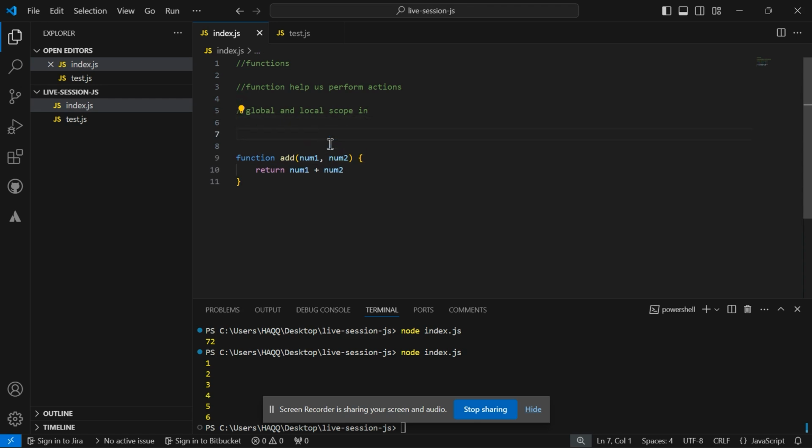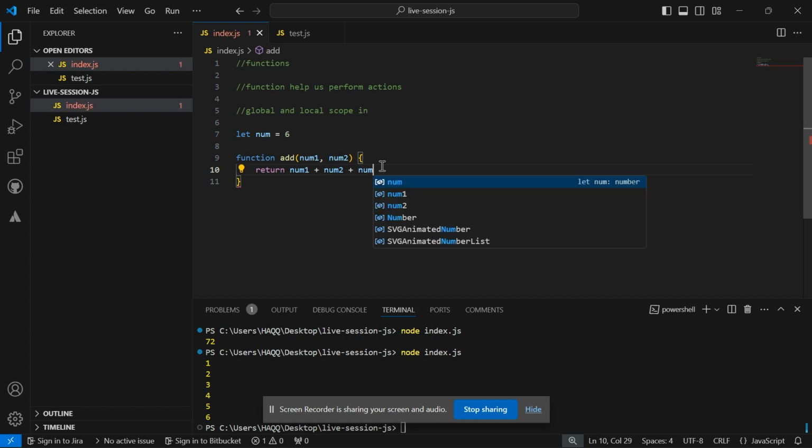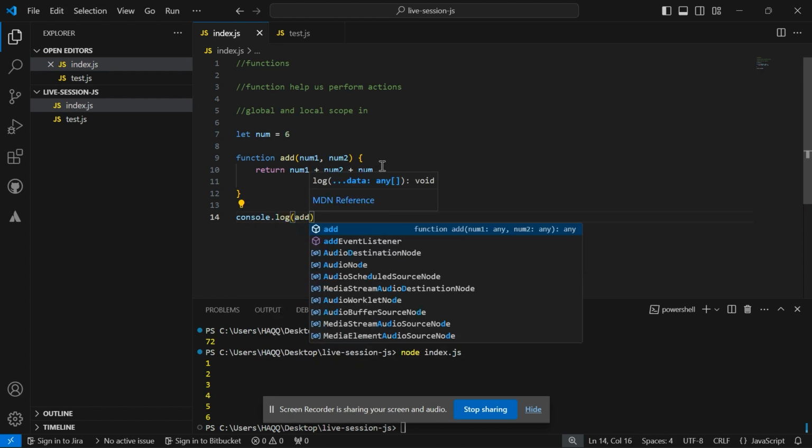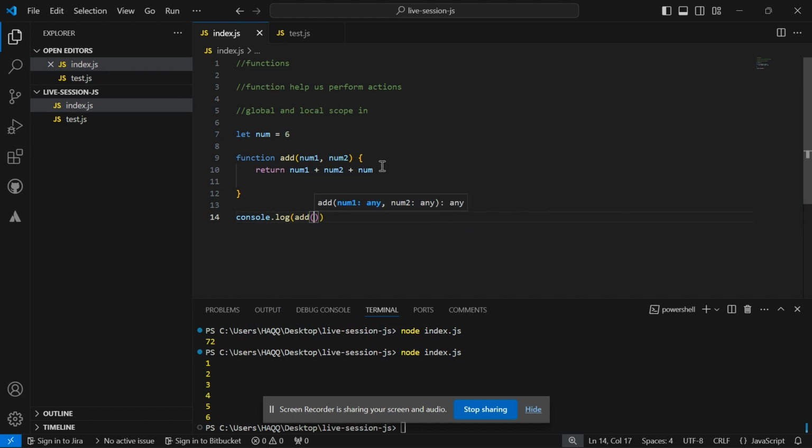Now let's say out here we have a variable, let's just say it is num. This variable could be the result of another function or not. For simplicity's sake, let's just say num is equal to 6. Inside of my function, I can decide to access num, and when I execute my function, so when I say console.log add, I can pass in my num1 and my num2, so let's say 2, 3.